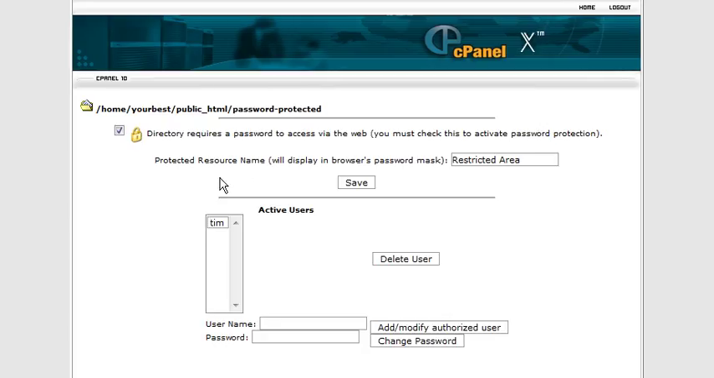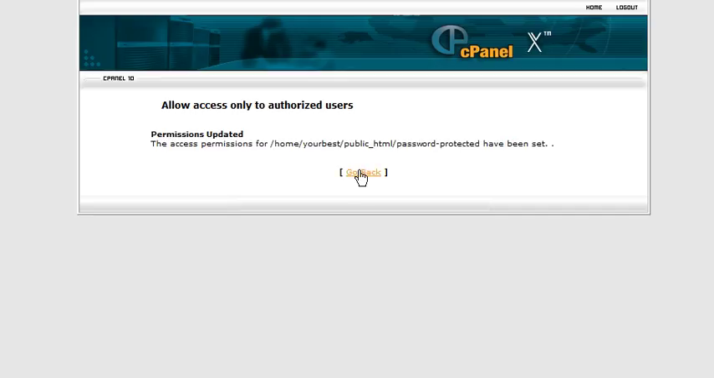We'll go back again and have a look. We now have a password protected directory with an active user Tim, and the password is password. You can also give your password protected directory a name, so that when people are in there, they will see the name displayed. So we can just call this protected. Alright, so we're all set up on the cPanel with our protected directory.